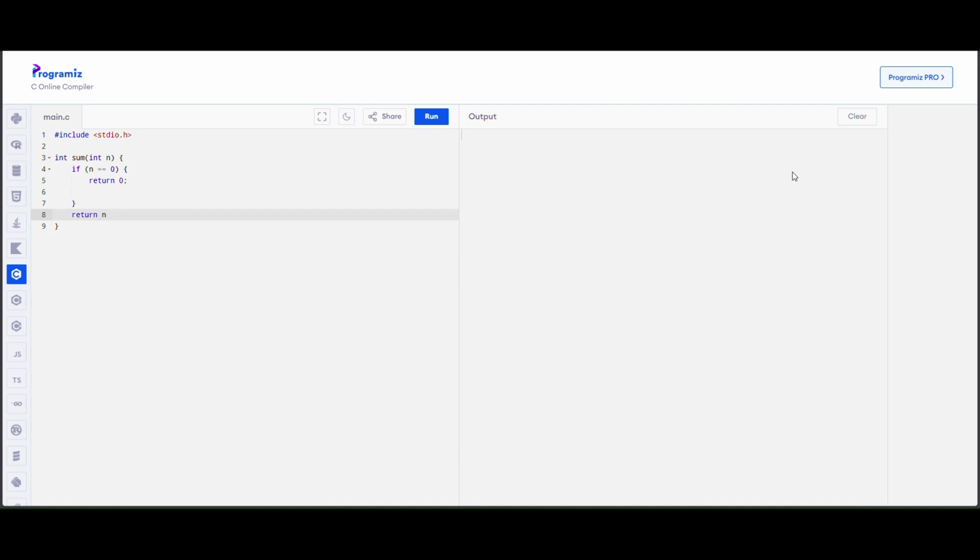This is the recursive step. We take the current number n and add it to the result of sum of n minus 1. This keeps calling itself until we hit the base case. In main, we call the sum function starting from 5 and print the answer.